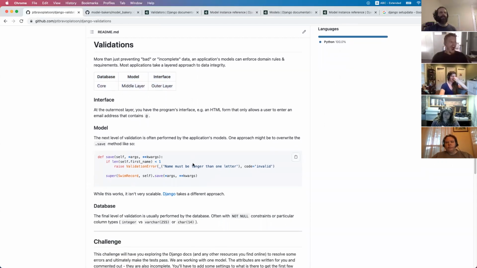So how do you actually do this in Django? We're going to be focusing on the models right now. We'll look at the validation at the user interface later. For now, the model.